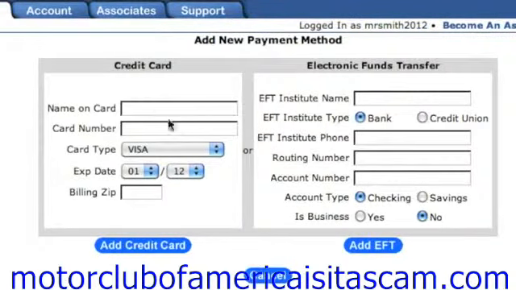And then from there, I'm going to put in my credit card information here and hit add credit card, and then I'll basically go through another page. But real quick before I even go into that, so you have two options. You have credit card and electronic funds transfer.